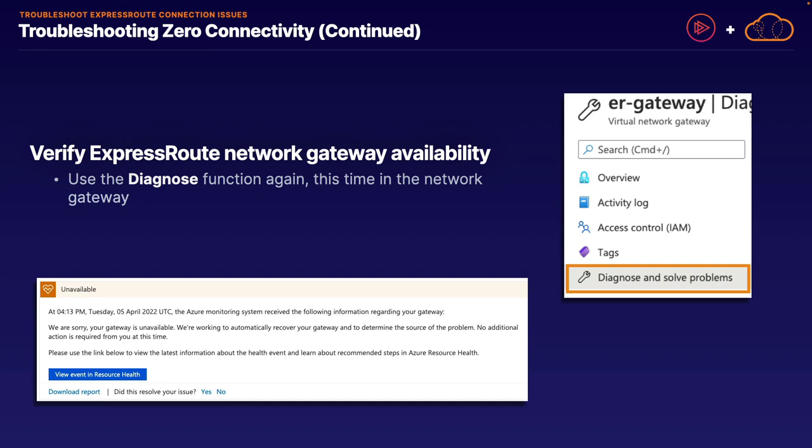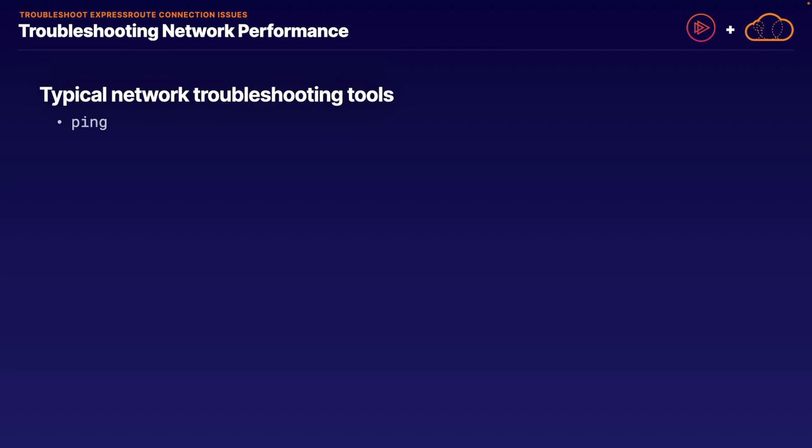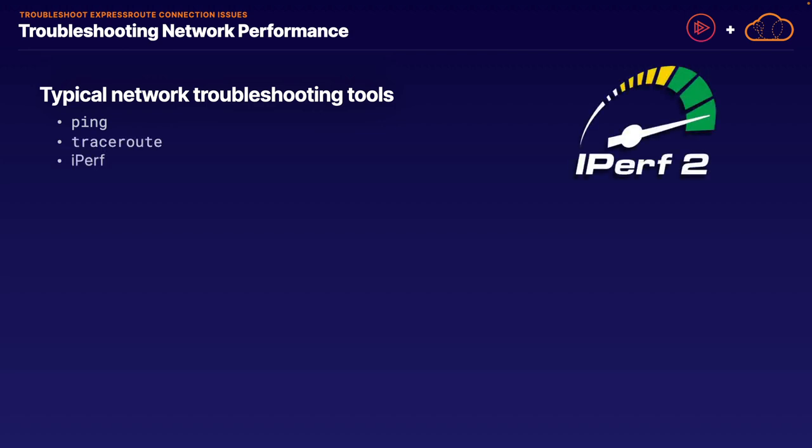Next, I want to finish up this lesson with some recommendations on how to troubleshoot network performance. In this scenario, our ExpressRoute circuit is correctly up and running, however, the network performance is not what we expect it to be. To troubleshoot network performance issues, we can start by using typical network troubleshooting tools apart from Azure, such as using the ping, traceroute functions, and also different applications such as iPerf.